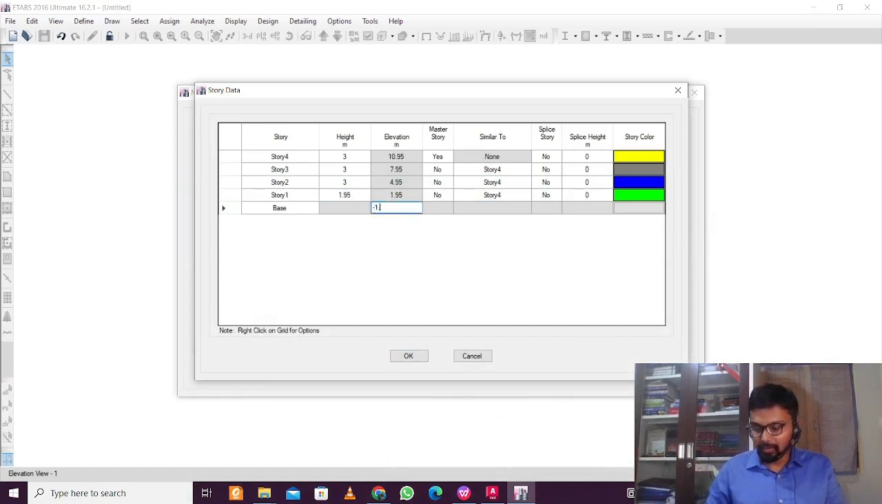Here we'll do minus 1.95. I want to keep this base as your foundation level, and this one as plinth level. You can also do PL here, and this one as story 1, like this you can do. You can change this to story 2 and story 3, or change your names according to you. So floor to floor height is 3 meters for each floor, and depth of foundation plus the plinth height is 1.95. So this is done.